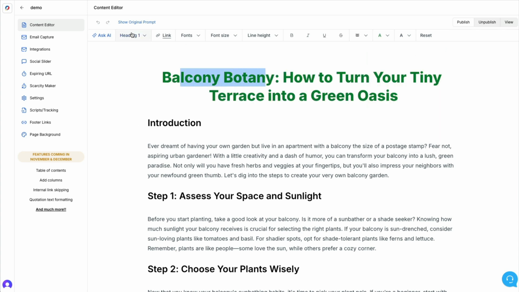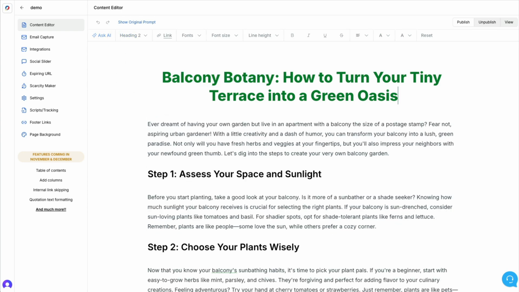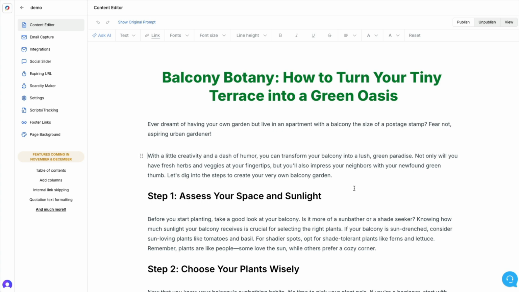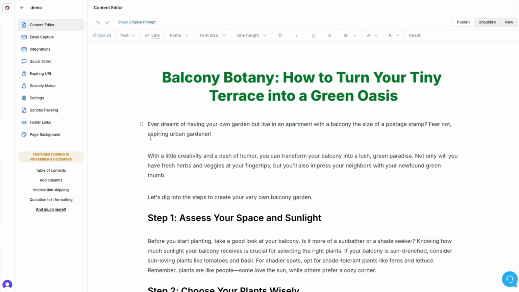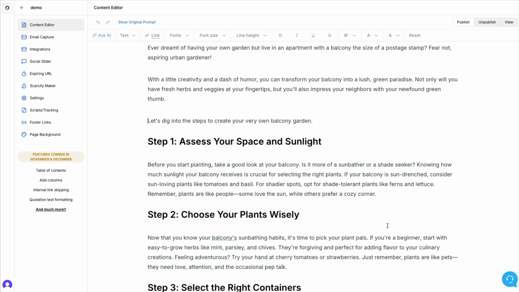So this title is an H1 heading. Okay, we don't need the word introduction, so I'm going to take that out. And whenever you have a paragraph that's more than a couple sentences, I would separate it because it just makes it easier for reading, and people like to see the white space so that it doesn't look so overwhelming.